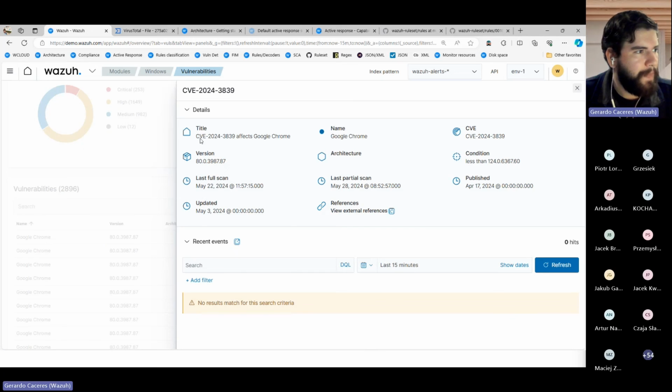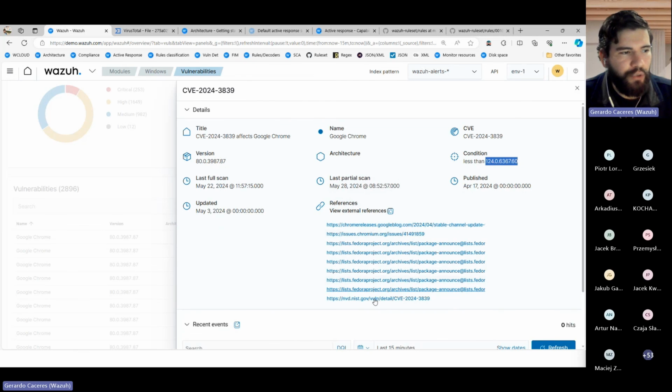For example, I can see here the title, the package name, the application name, the CVE, the package version, 80 point something, and the condition. Because this was detected as vulnerable, there is a new patch available. So I need to install this patch in order to fix this vulnerability, as usual. And here we have the different external references.